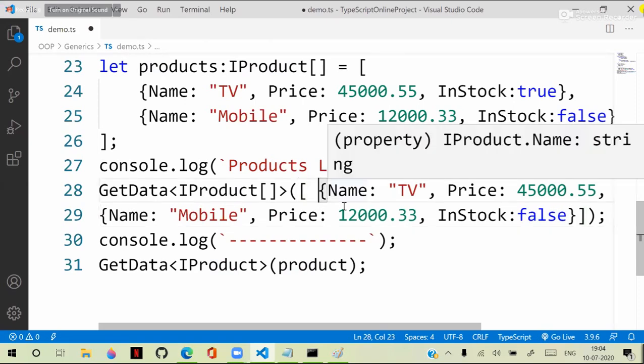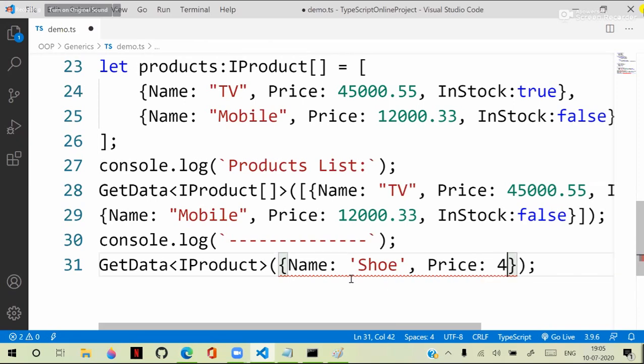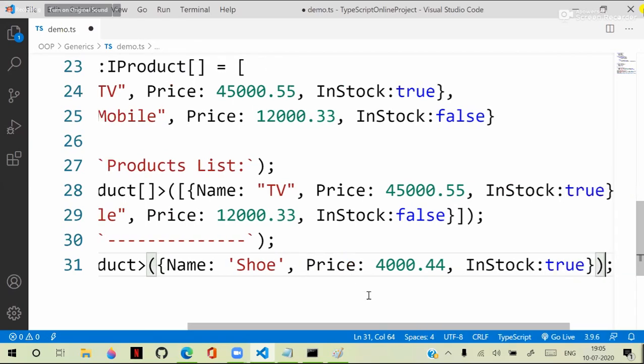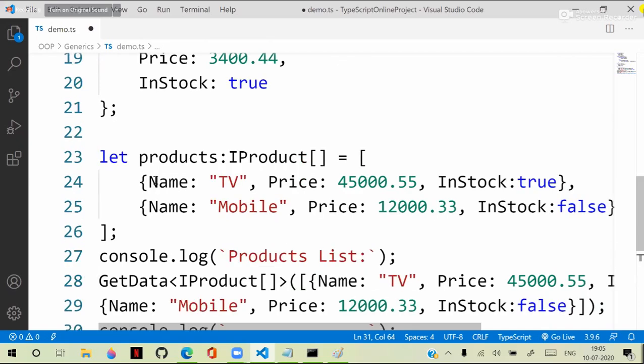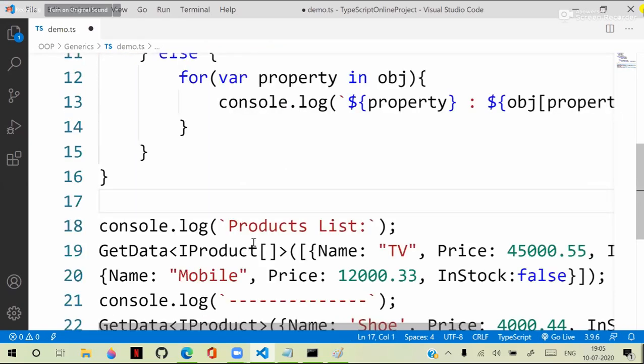So we can directly manage that. If one product is expected, then we can just directly pass that one product here. That means it is expecting a name, that is mobile, or some Nike shoe, and some price, and it is expecting some inStock, so some true. It will get that and display. That means you can now remove this. We created it, but we can directly pass it also. So we don't need to create it.